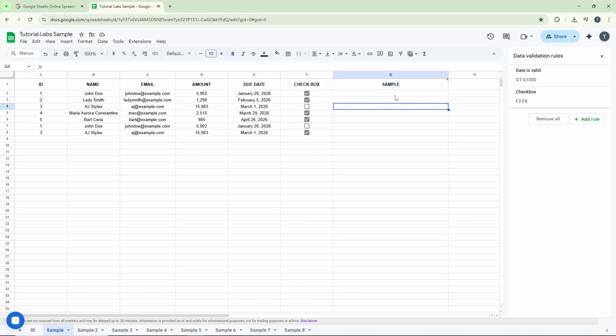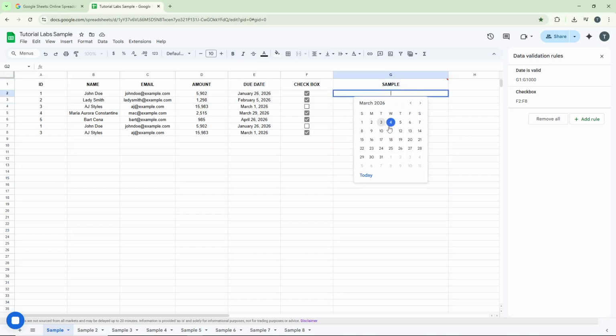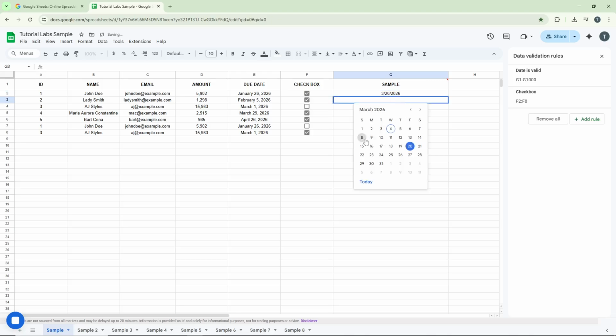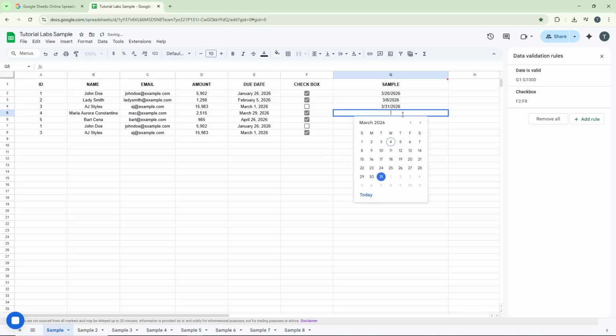Try to double-click on that cell or column you just configured, and you'll see a calendar date picker appear. This interactive calendar allows you to select dates visually rather than typing them manually, making data entry faster and more user-friendly for anyone working with your spreadsheet.